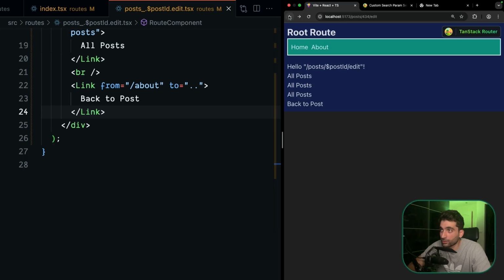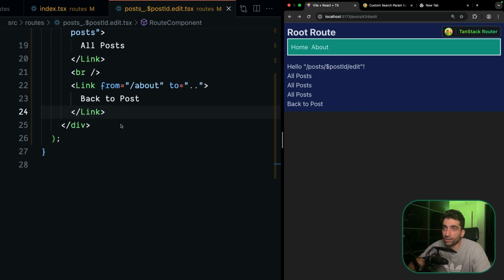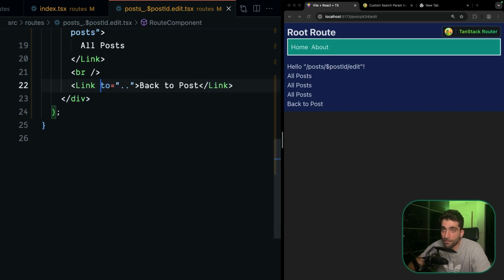So if we go back now to this edit post route and click on back to posts, we're going to go to our home. Right, but I'm going to remove this. And what we can also do is, instead of 2 dots, we can only add 1 dot, which means we need to navigate to the same route that we are currently in. So if I save this and click on back to post, nothing is going to happen. So I'm going to change this back to 2 dots.